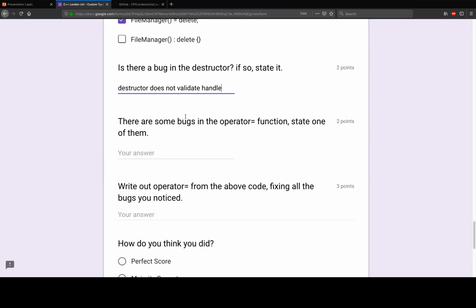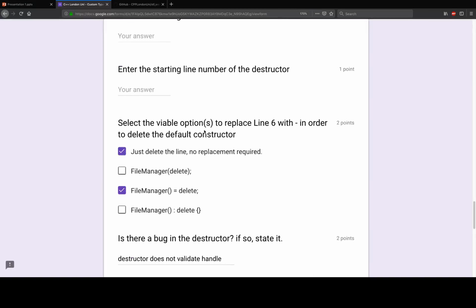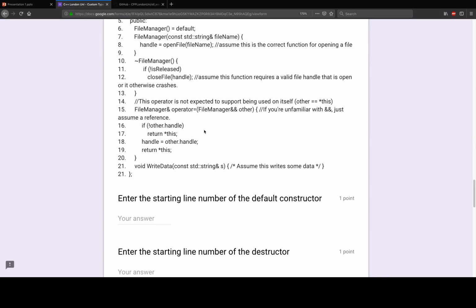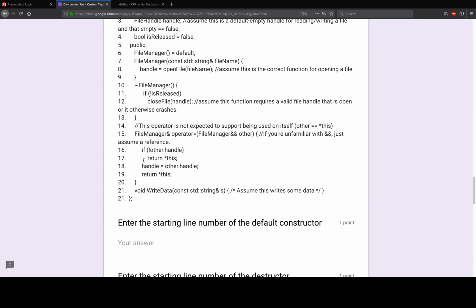So then I said there were some bugs in operator equals. So there's a couple of bugs, and I asked you to tell me one of them. There's actually 2 bugs I built into it, or possibly more. Anyway, so we check if the other one is empty. That's good, and if it is, we just return. Cool, fine. Otherwise, we take their handle, but we don't actually clear their handle in any way.